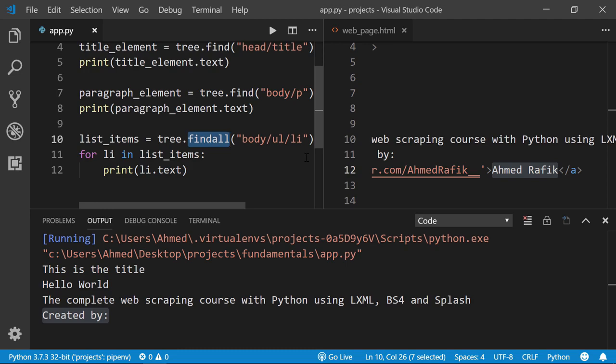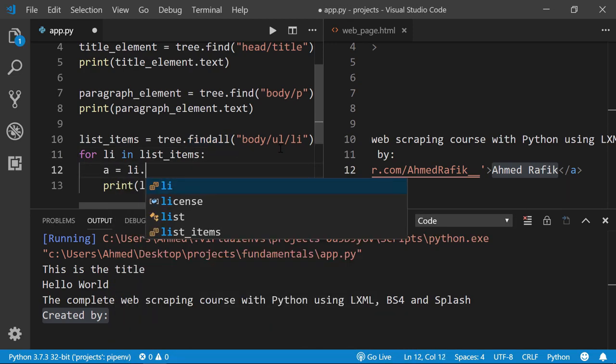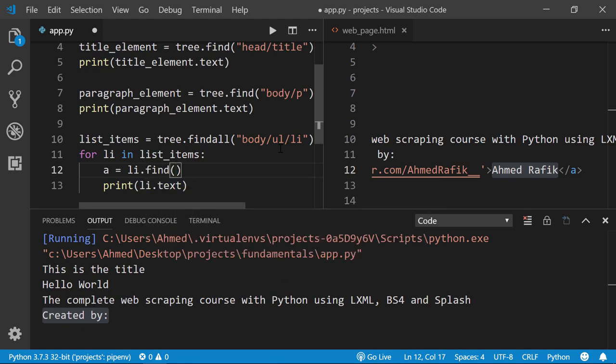So one quick fix we can apply is inside the for loop, we can create a variable called a equal to li.find. Notice this time I'm using the li element object and not the tree element object. And then inside the find method, we only want to get the a element. So if there is an anchor tag inside this li, the a variable value will be an element object of type a, else a will be set to None.